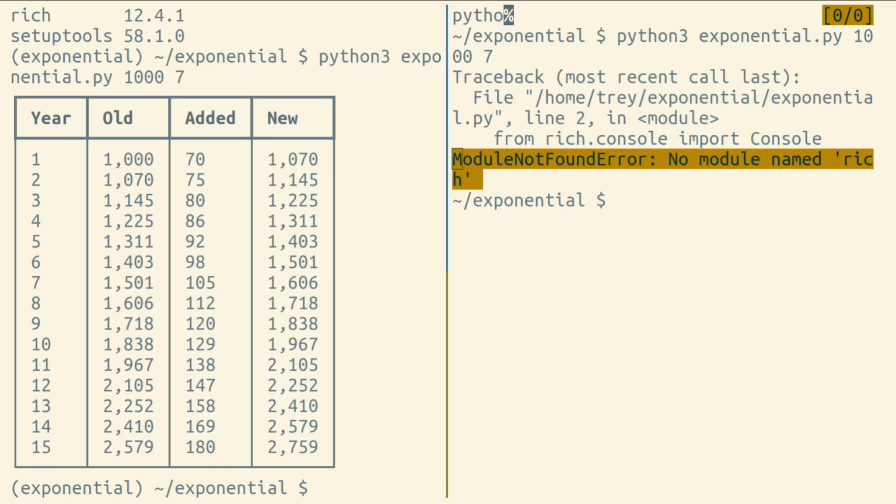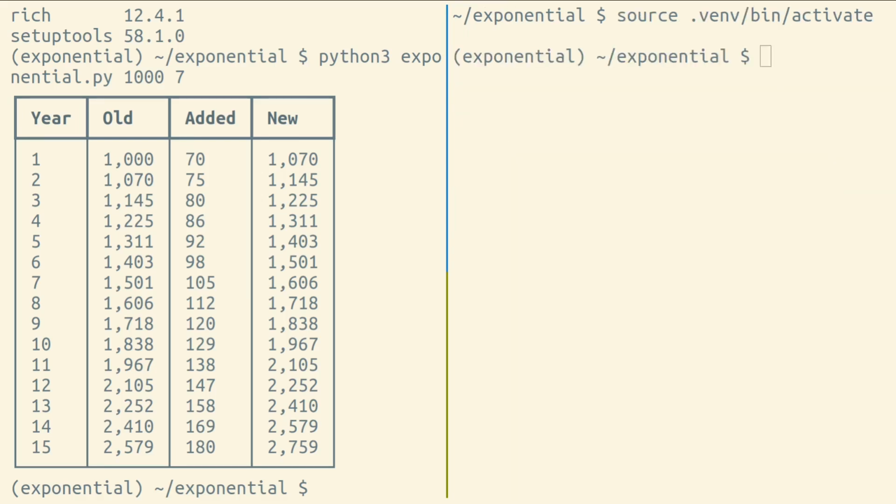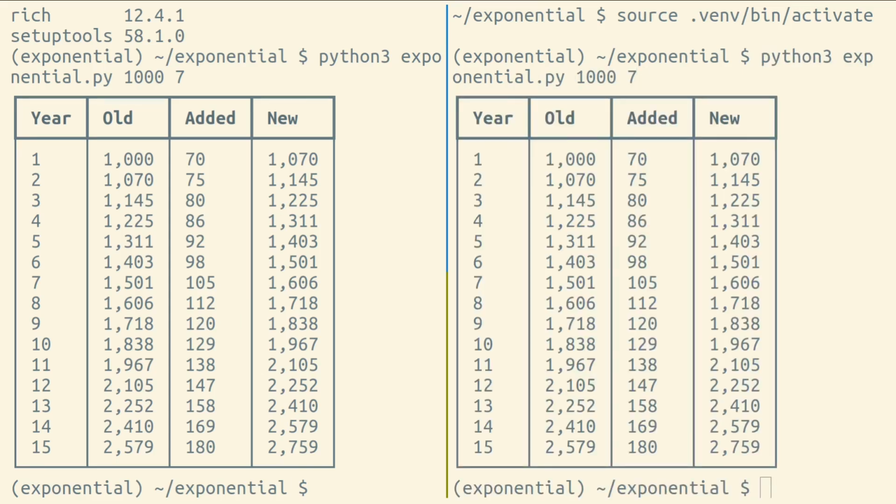It doesn't work because virtual environments are activated per window that you have open. They're not activated for your whole machine. So in order to use this virtual environment in a new window in the future, we would need to run the same activation command we ran before, and then our code will work.